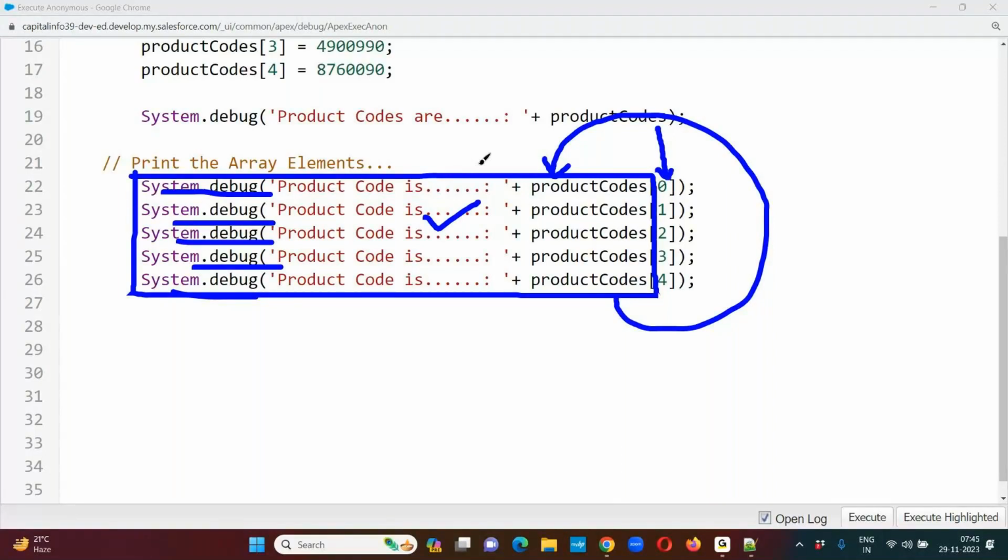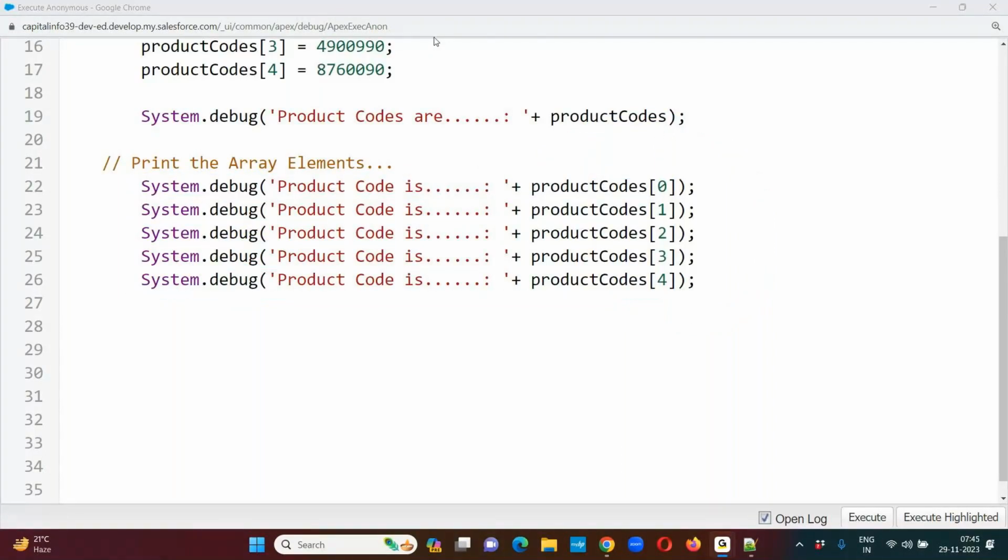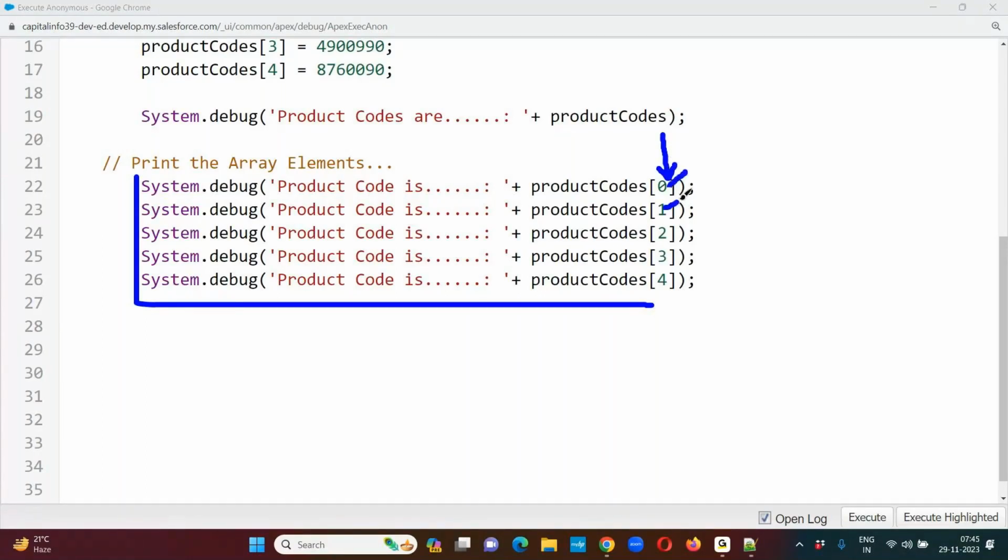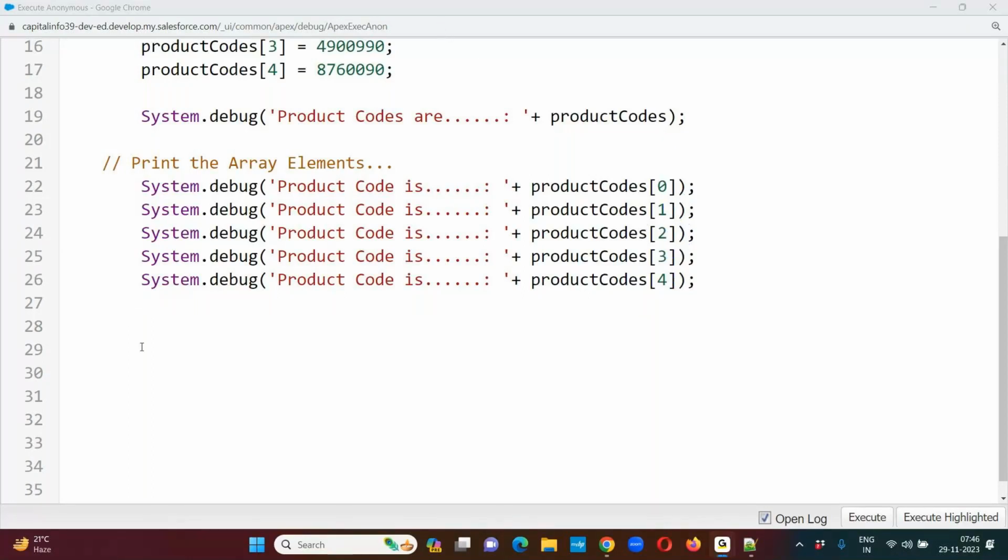Now observe this. In the entire code we have written as of now, only this index position is different: 0, 1, 2, 3, and 4. Only this index position is different, and the rest of everything is the same. So now I would like to pass this index position dynamically at runtime. Then how can we do that? Now let's see.